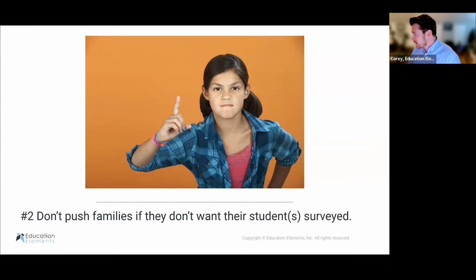Hey, we're doing this survey. This is what we're trying to accomplish. This is when it'll be administered. If you want to see the questions beforehand, you can click here, or you can come by our office. And if you want to opt out, send an email to Miss So-and-so or Mr. So-and-so, and we'll make sure that we don't include your student in this. At the end of the day, most people, when they have the information, are going to feel that psychological safety we talked about. They're probably not going to opt out.